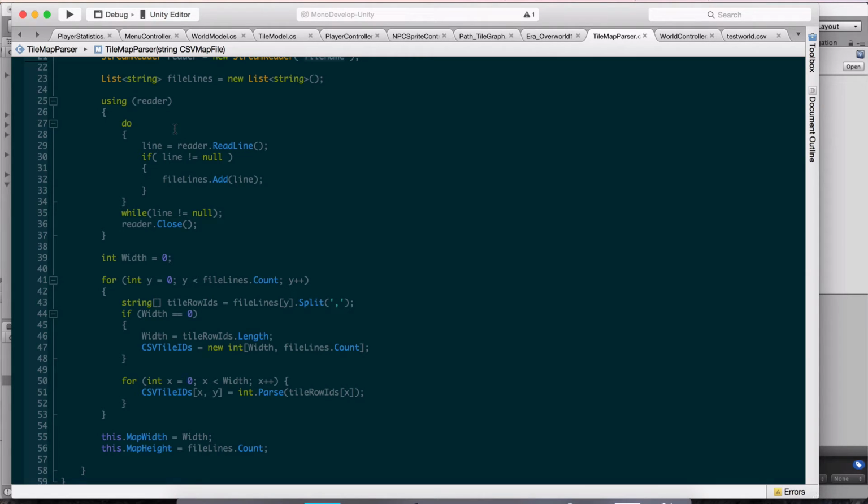The number of rows in the file is the height of the map, and the number of comma-separated items in a row, in a line, is the width of the map. So I want to figure that information out before I move any further. I go through and read the entire file line by line, reading an individual line, looping through until the next line is null, and then I stop. At each line, I just add it to this list called file lines.